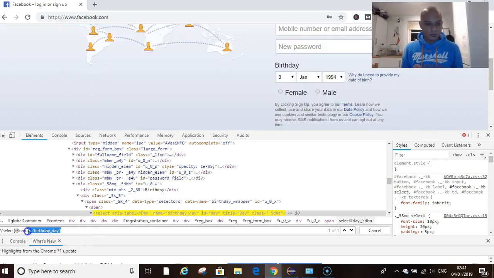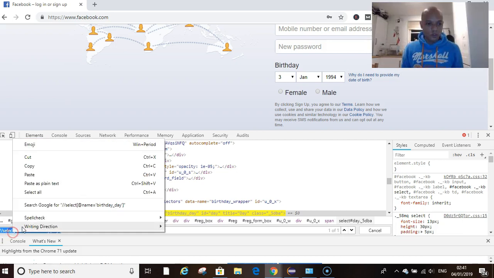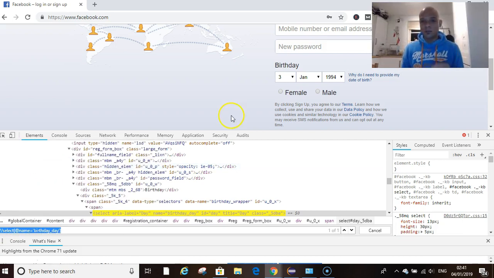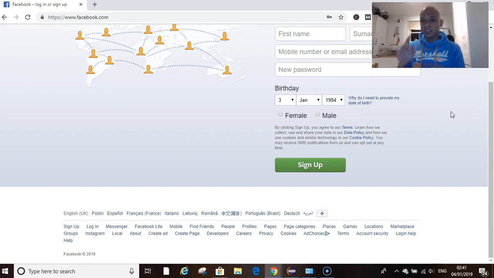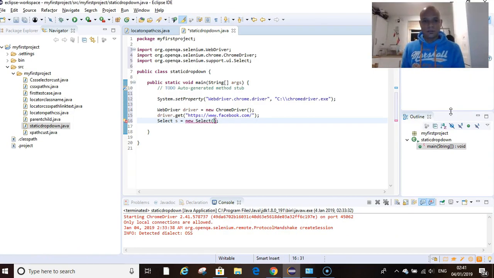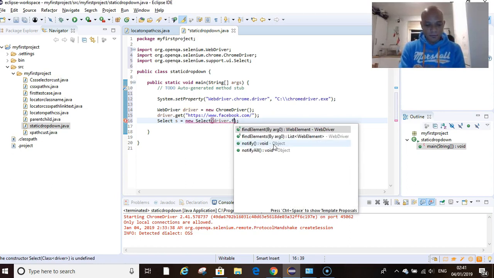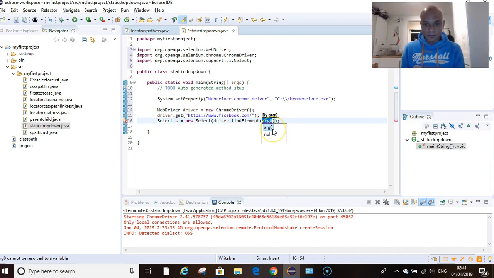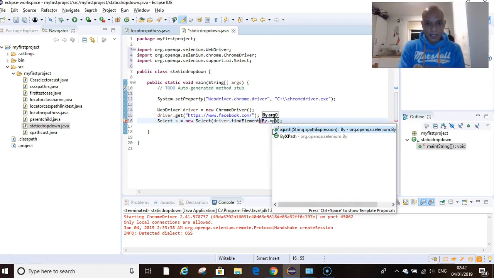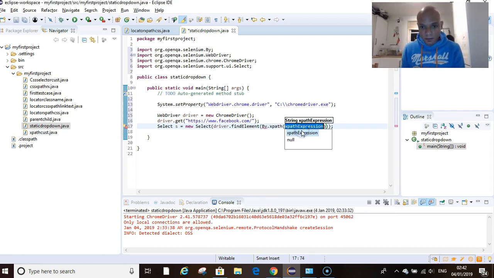We're going to copy this XPath, and this is what we're going to be using to identify our element within our Select class. So we want to drop it in here. What we want to do is write driver.findElement, by, we'll say By.xpath.